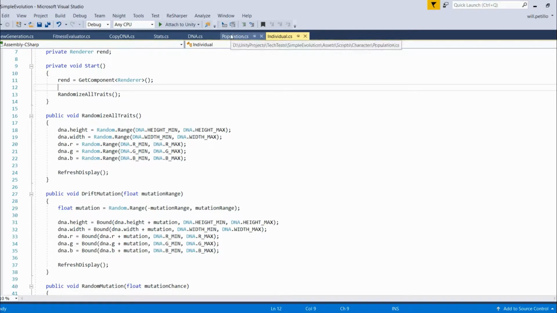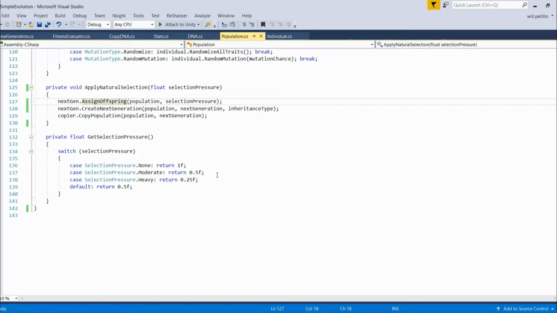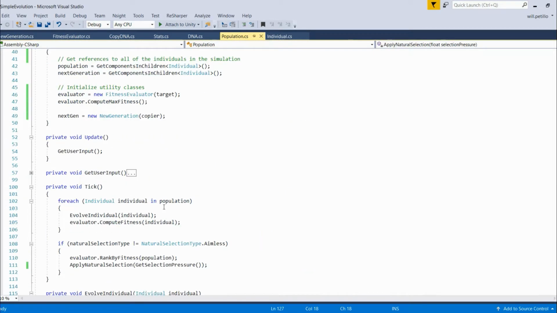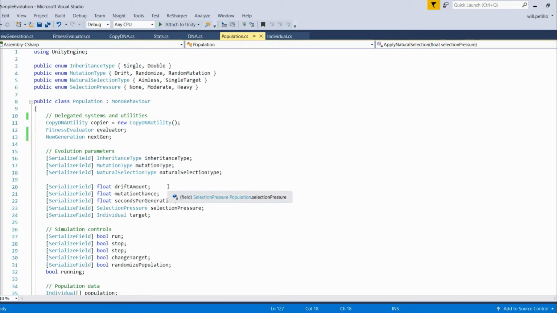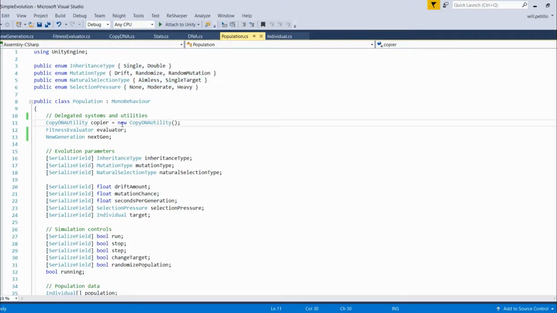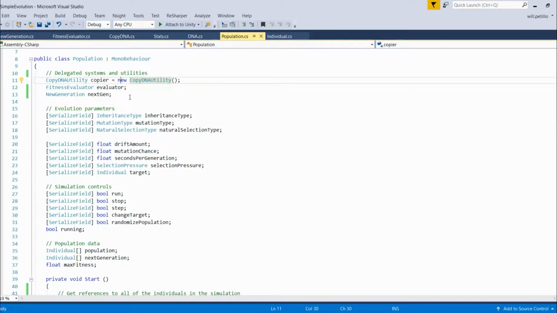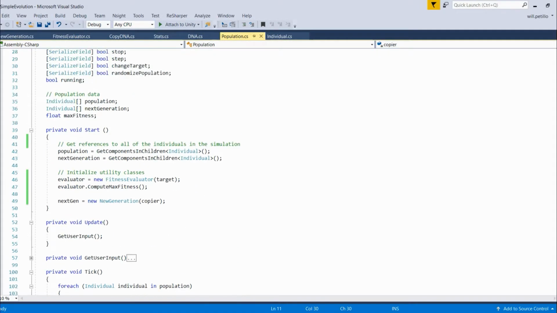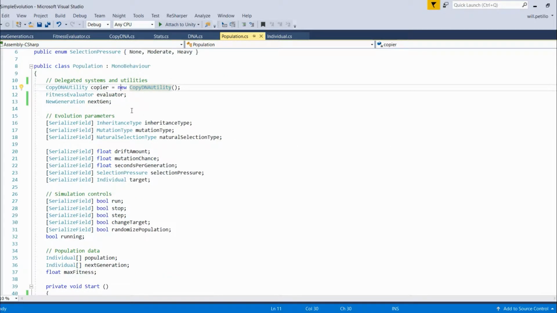Now let's move on to population, which really is the workhorse of this whole application. So we have our enumerations up here. This just sets all these four variables that the user can mess around with. Have our variables. This script was getting kind of long as I was writing it, so I delegated out a lot of functionality into these little helper classes: copy, DNA, utility, fitness evaluator, and new generation. I'll go over those as they come up.